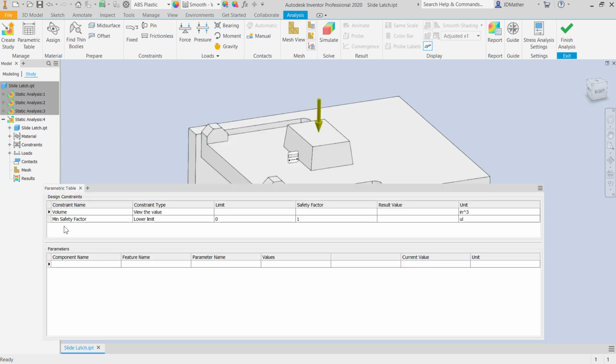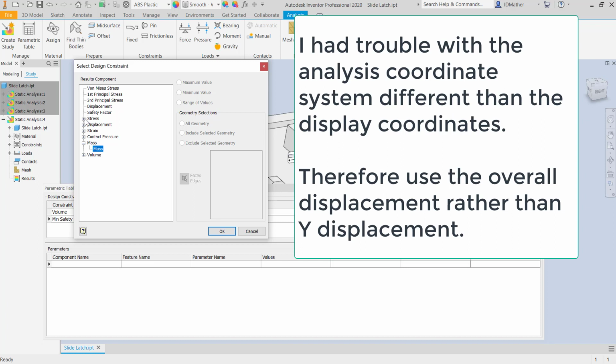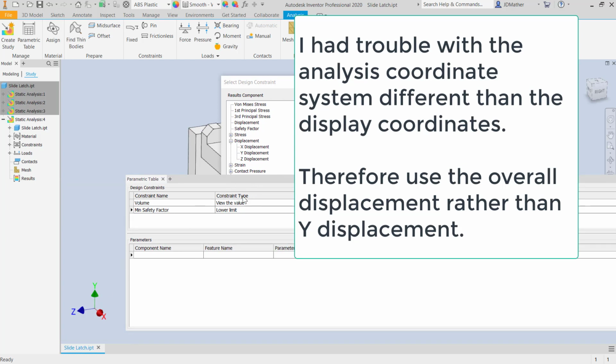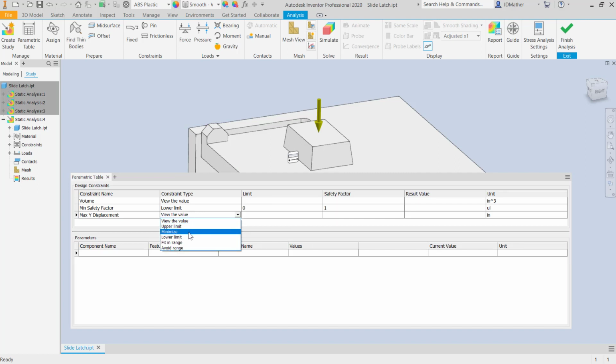I want to add another design constraint, and this time I'll select the displacement. Now I notice there's a displacement up here, and then there's a displacement here on just the X, Y, or Z value. I want to know that displacement on the Y value. And then I'm going to set as the lower limit for my displacement 0.031. I may want to fit that in a range so that I don't have too much displacement, but for now I'll leave this as just I want to displace at least 0.031.